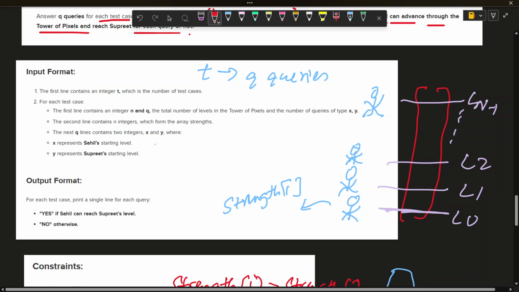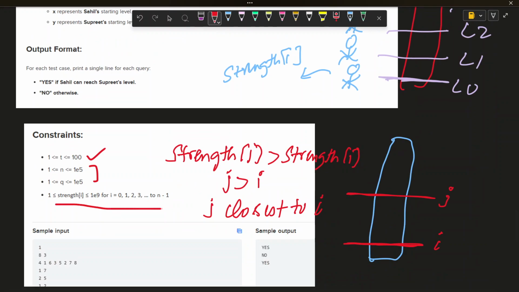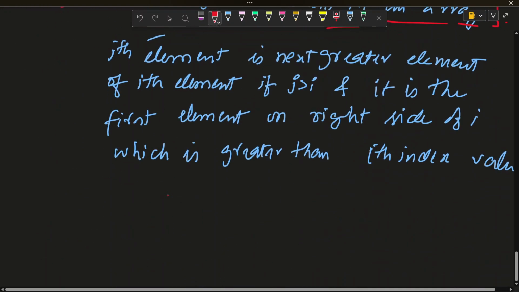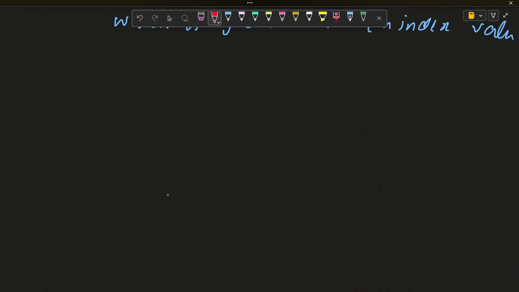The constraints for this problem are that test cases are up to 100, Q is up to 10^5, and strength can go up to 10^9. Let's quickly understand what the problem is saying. The problem is saying that we are given an array.